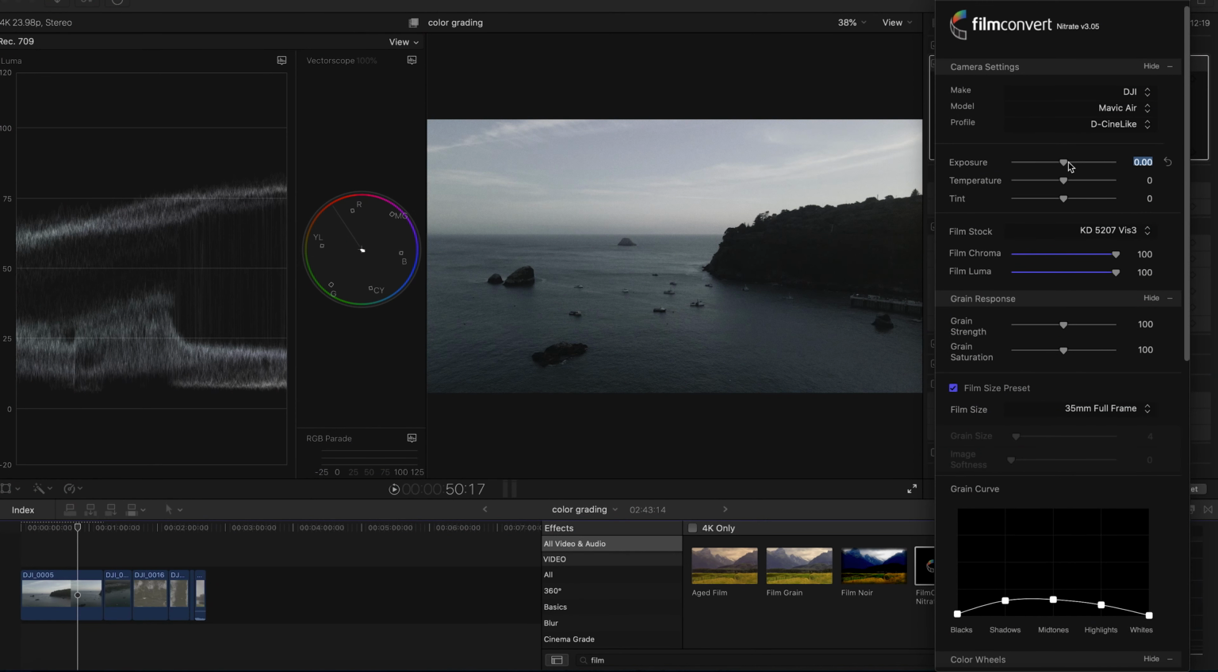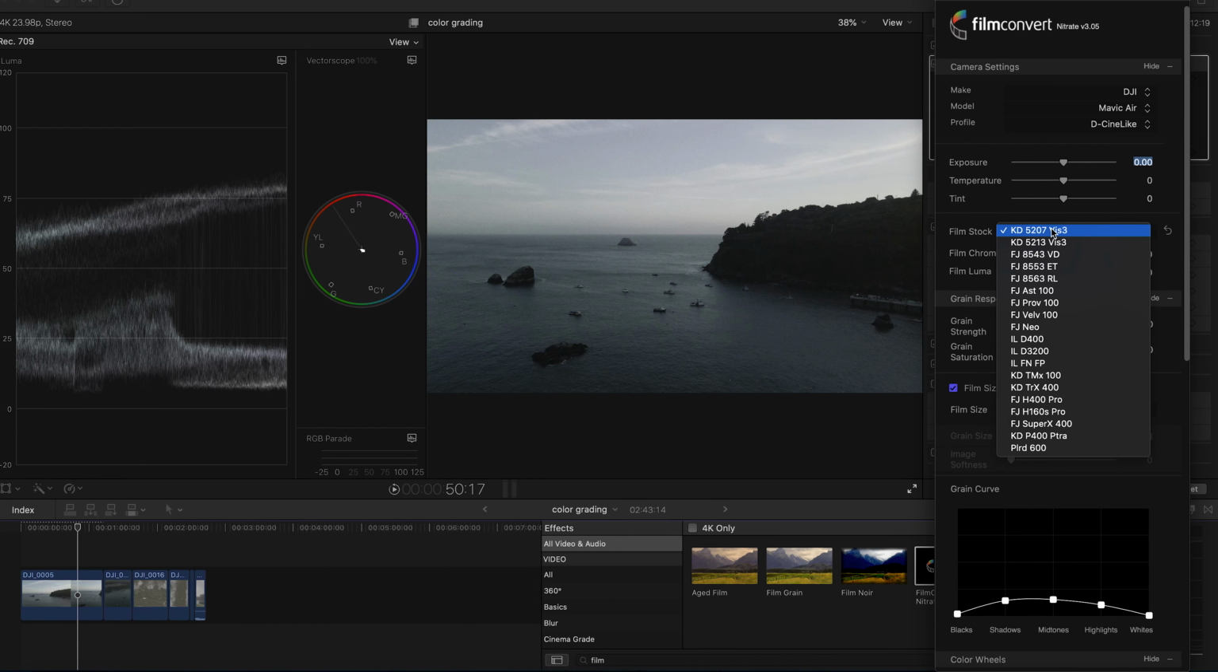Okay, so once we select our camera that we're using, in this case it's the drone, the Mavic Air, and then the profile that we shot it in is D-Cine-like, then we're going to go through some of the controls here. Now you have your standard controls like your exposure, your temperature, your tint, and then here is the power of FilmConvert. You've got your film stocks, and you have a lot of film stocks to choose from.